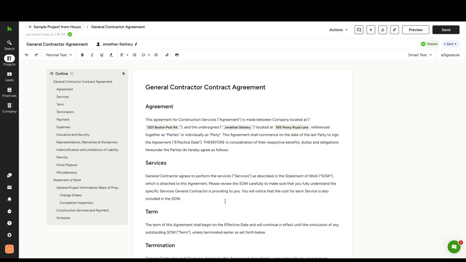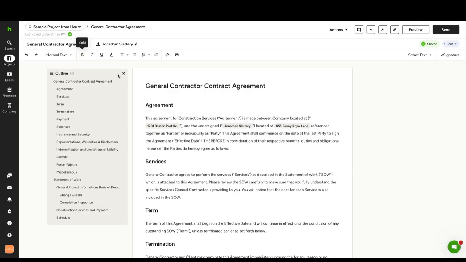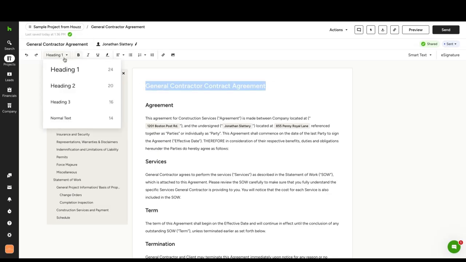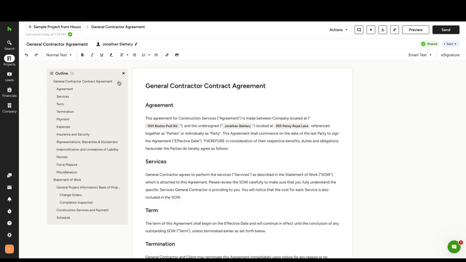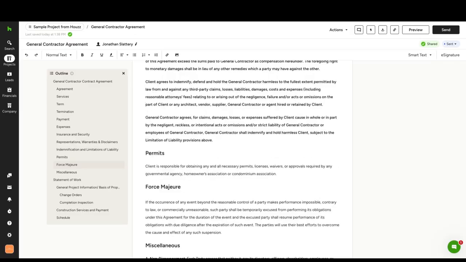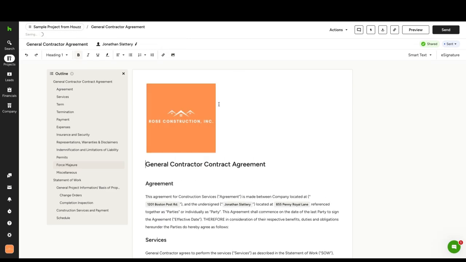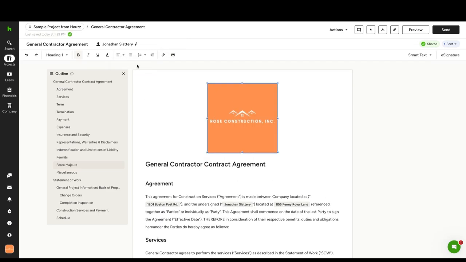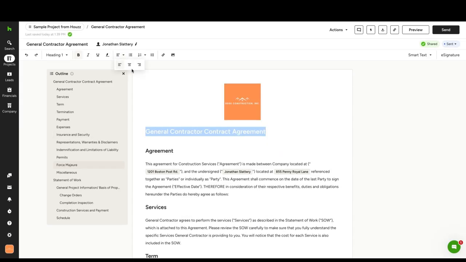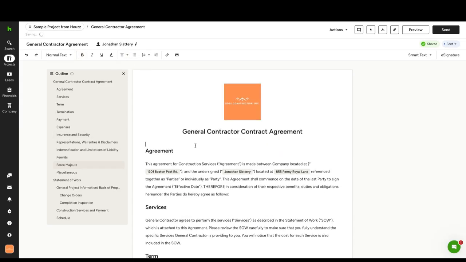Now, on your contract, use the editor to format headings here. You can bold certain items. Headings automatically populate the left-hand outline, so recipients can jump to specific sections easily. You're going to be able also to add your logo at the top. You're going to image, and then you're going to do insert logo. And here, I'm going to center it. I'm going to also center this. And you can reposition it as needed.